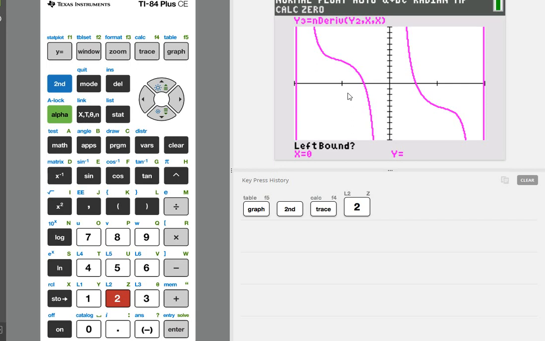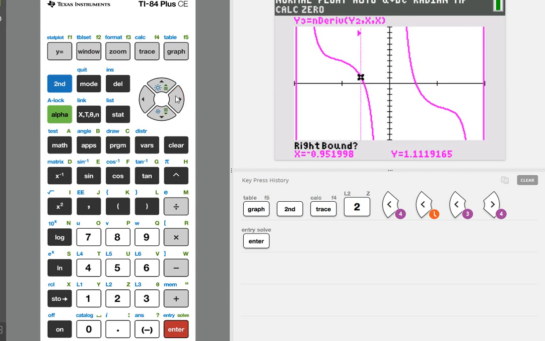I don't remember the scale here, so I'm just going to kind of cursor to it. So someplace to the left of your root, and then someplace to the right of the root. When you get those, just press the enter key and bam. So you get negative 0.8576.